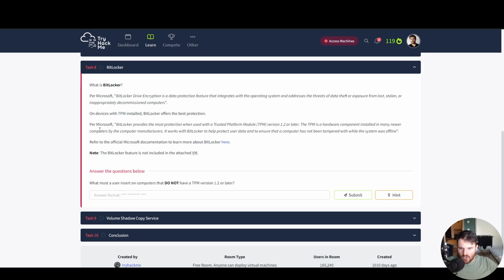Trusted Platform Module. Per Microsoft, BitLocker provides the most protection when used with a TPM, Trusted Platform Module, version 1.2 or later. The Trusted Platform Module is a hardware component installed in many newer computers by the computer manufacturer. It works with BitLocker to help protect user data and to ensure that the computer has not been tampered with while the system was offline.